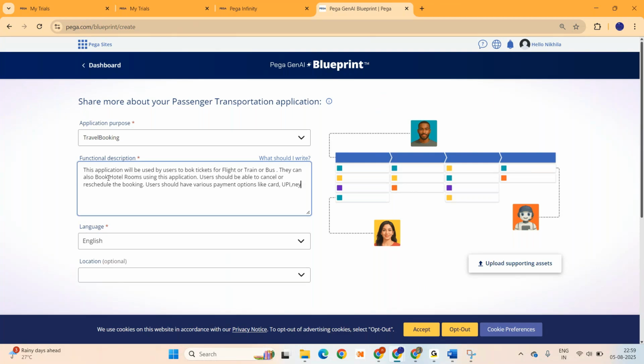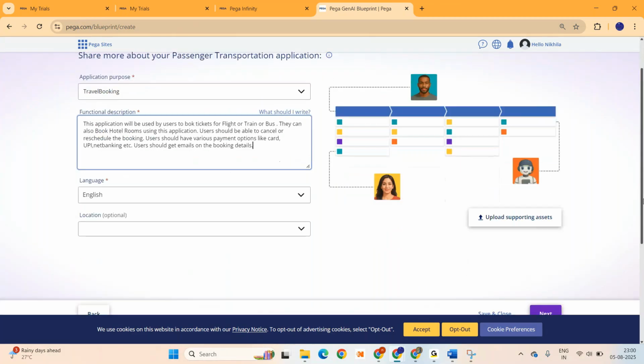Users should have various payment options like card, UPI, net banking, etc. Now what else do you need? You should be able to cancel or reschedule the booking. Yeah, for now this is what I need. Users should get emails on the booking details. What else? Yeah, this is for now, I'm just providing the information. Now let's see how it works.